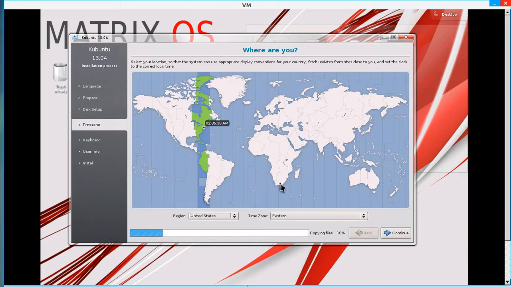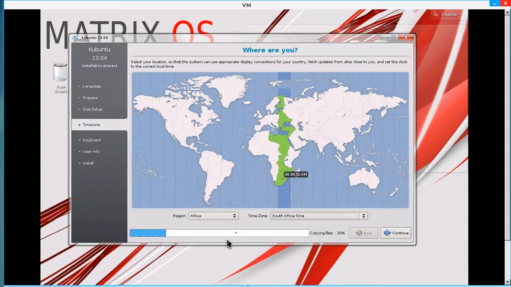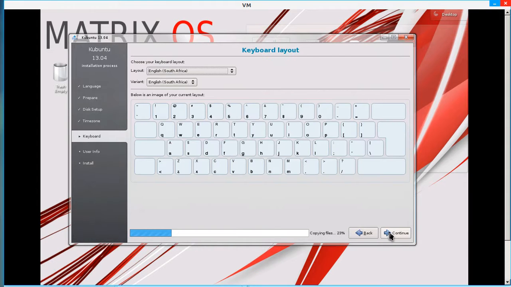Okay, time zones. It's only one option, and that is South Africa. And continue. Keyboard layout, English, South Africa. Unless you've got a British keyboard. The easiest way to tell is if you've got a pound symbol instead of a dollar symbol, it's a UK keyboard, then you have to choose UK layout. South Africa is based on US, so it's always the dollar sign on South African keyboards.